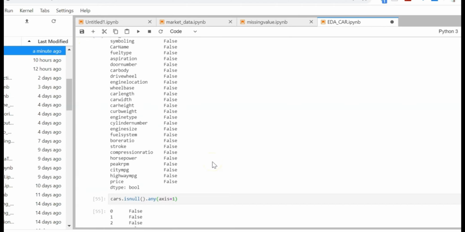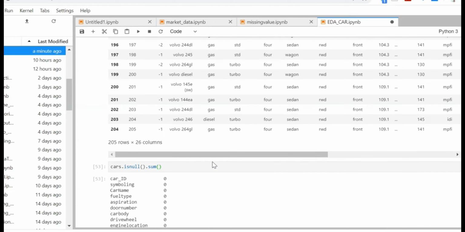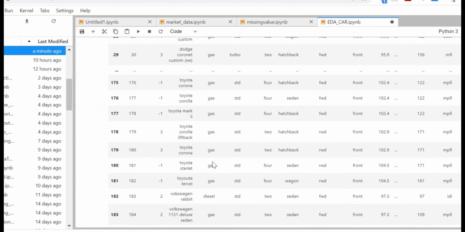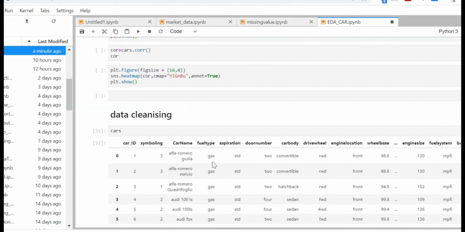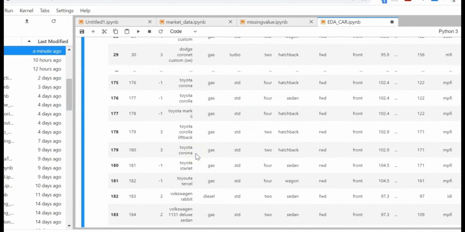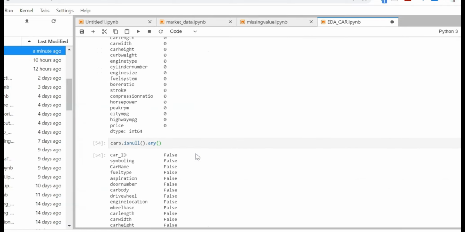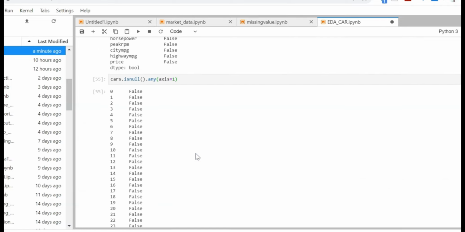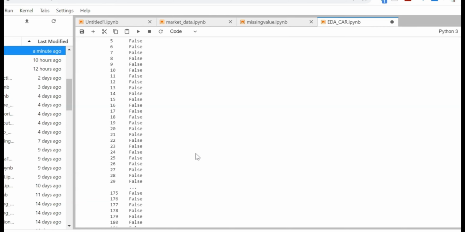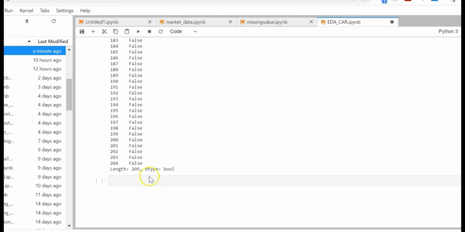So basically these are the standard steps which you need to do with every data set. You have to identify the missing values column wise, then identify the missing values row wise, and accordingly, as per the business decision, you have to treat the missing values. So far in our data frame there is no missing value.